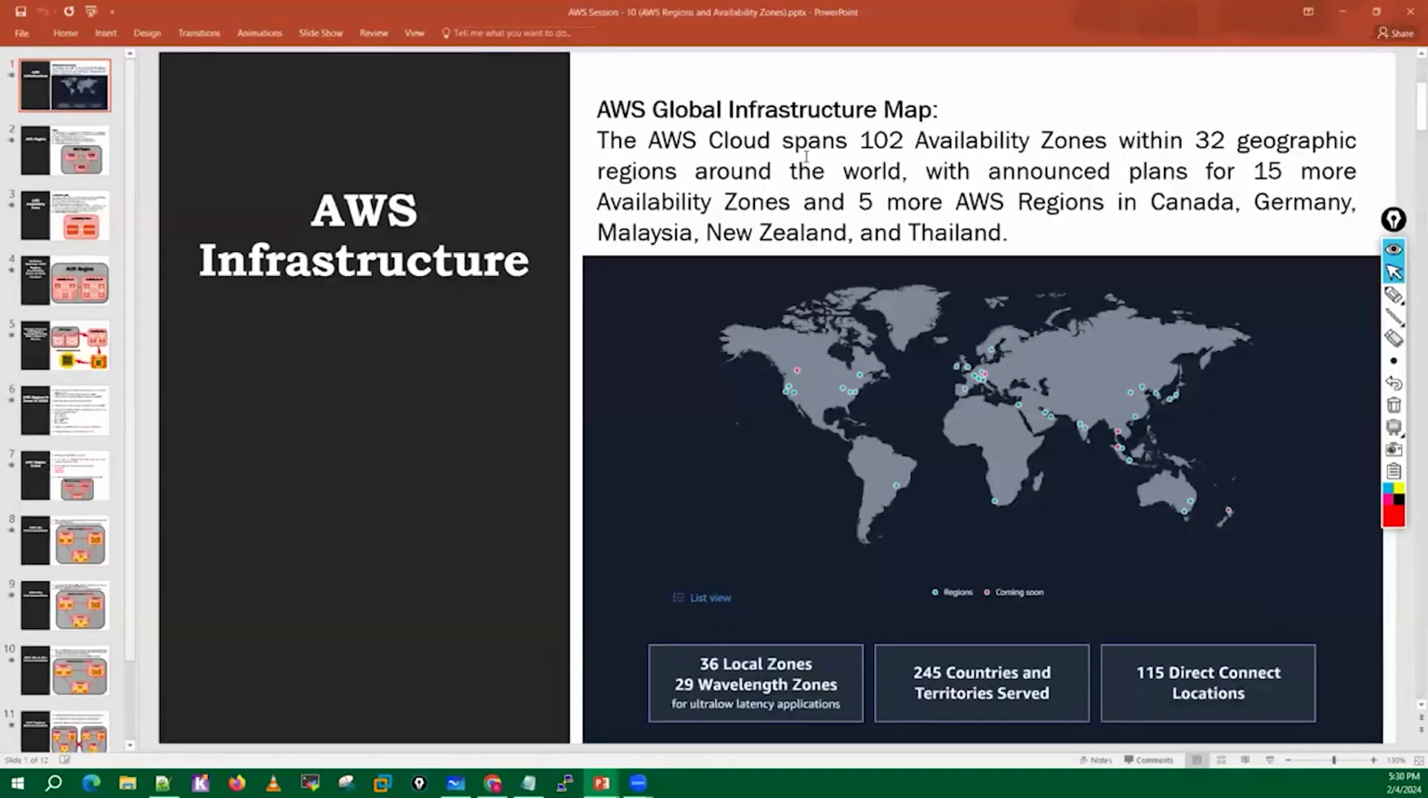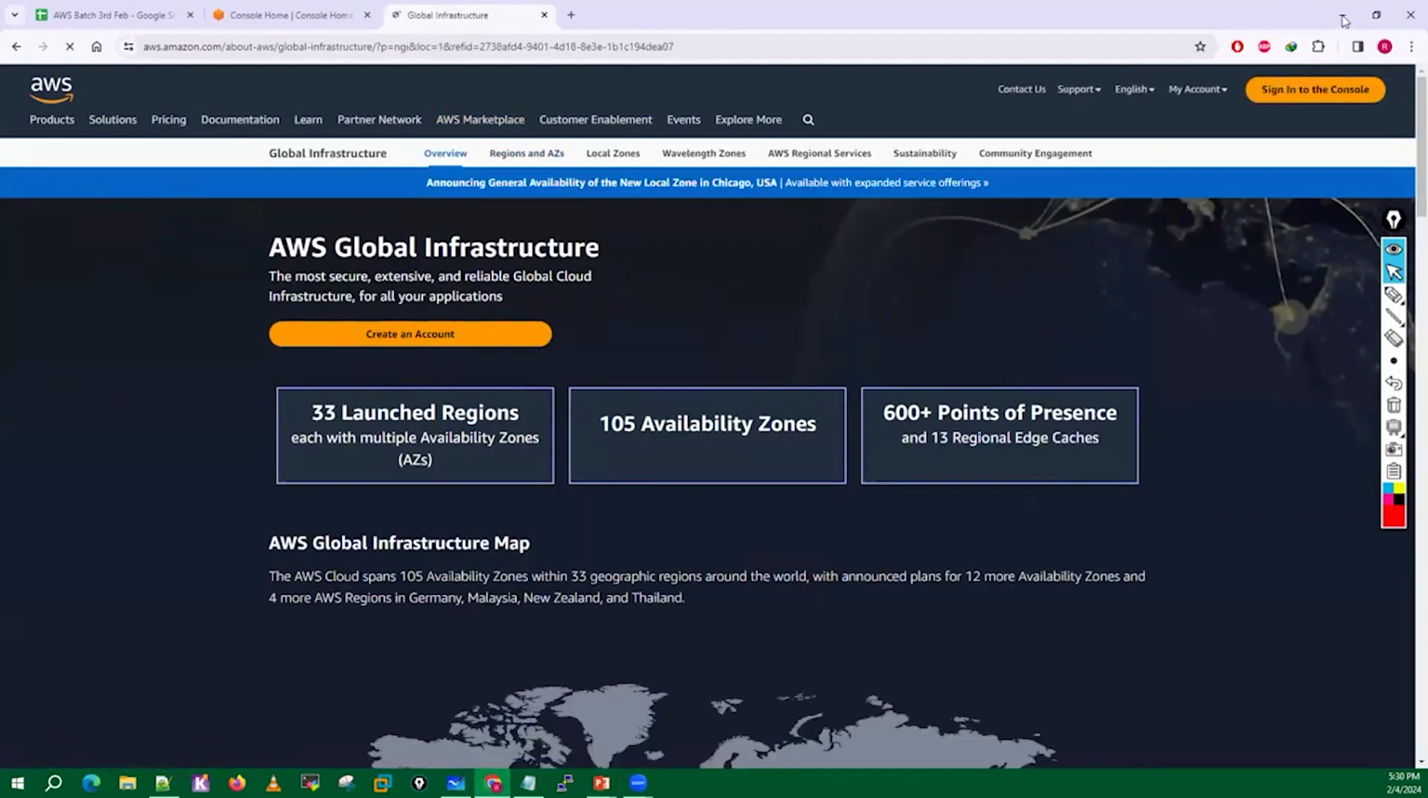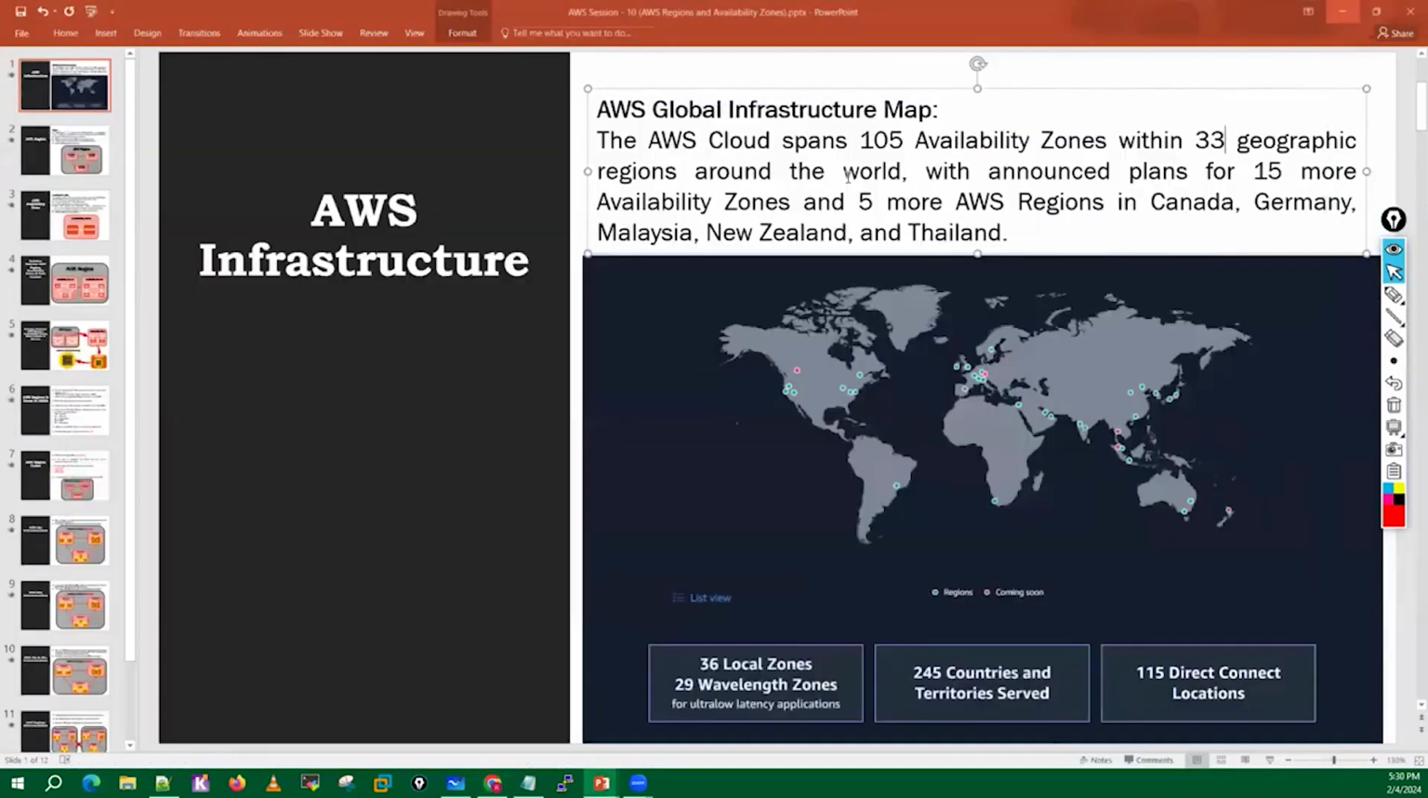Now, let's try to understand what AWS is. Guys, maybe this particular PPT has old information. Okay. So the AWS cloud spans around 105 availability zones within 33 geographical regions. This number changes because whenever they launch, they update that detail. My PPT is not up to date. So they have 33, right? Around the world, with plans for 15 more availability zones and 5 more regions in Canada, Germany, Malaysia, New Zealand, and Thailand, right? So these are a couple of plans they have for the future.